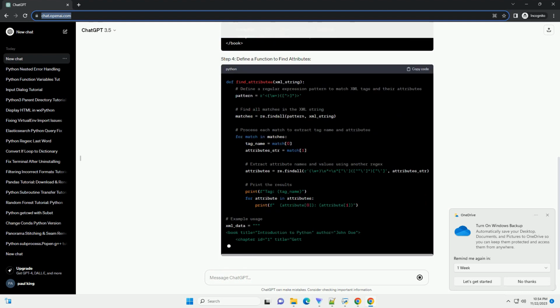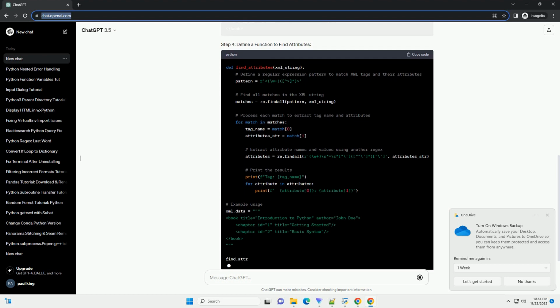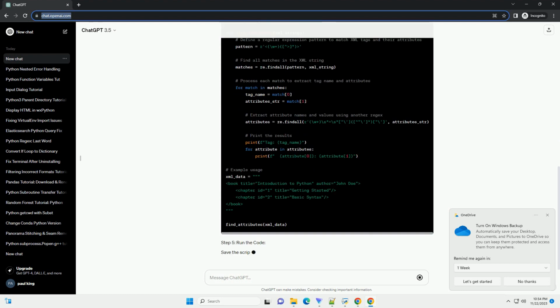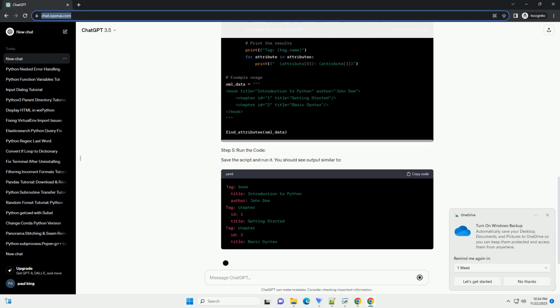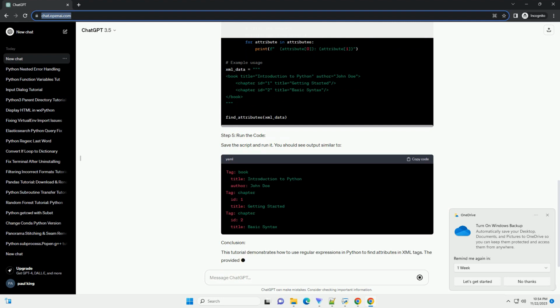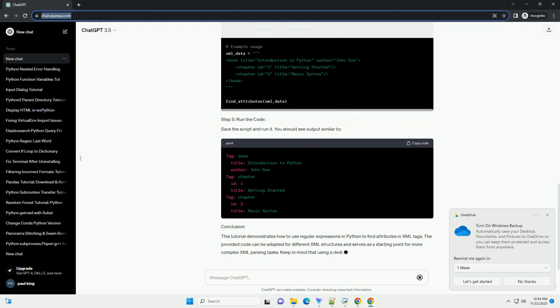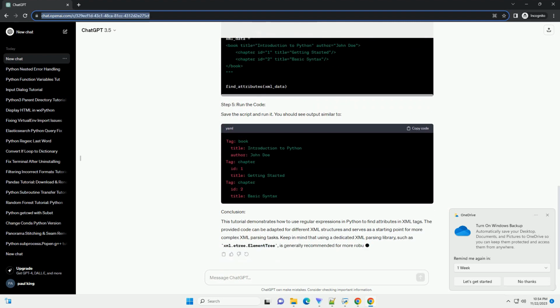Make sure you have Python installed on your system. If you haven't installed the re module, you can install it using. Let's consider the following XML data as an example. Save the script and run it. You should see output similar to.